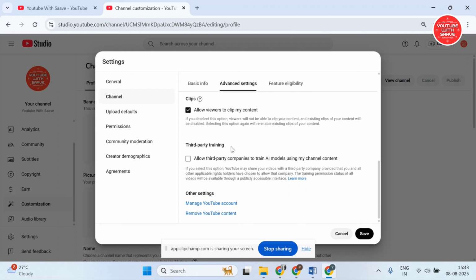Third party training. This option is kind of a recent one, wherein YouTube is asking you if you would allow your content to be used by third party companies to train their AI models. Suppose you have a channel wherein you explain different uses of Microsoft Excel, and some company is building an AI tool which wants data to train models over Microsoft Excel. They will use your videos if you allow them to. So it's purely up to you if you want to allow them or not. I am not selecting right now. Once you are done with this, you can click on save.